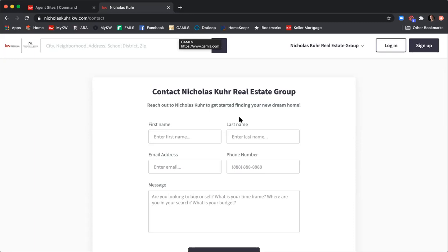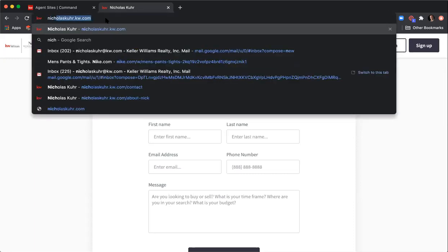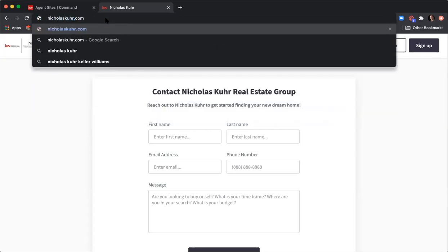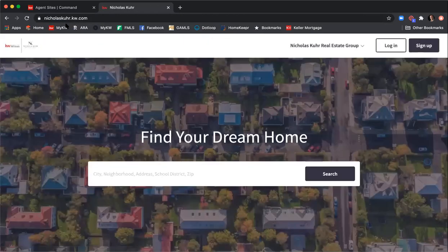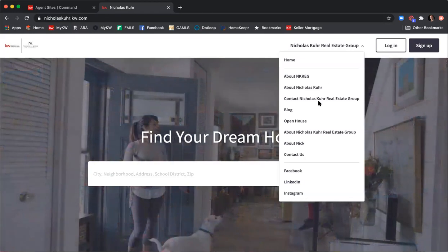have CeciliaSaxon.com forward to CeciliaSaxon.kw.com. So if anyone typed in Cecilia Saxon, I'll show you. For my website, I own Nicholascore.com. If I type in Nicholascore.com and hit enter, it automatically forwards to Nicholascore.kw.com. I would have never known as a consumer. I would have never noticed, but here I am on my website, and it's the exact same website.